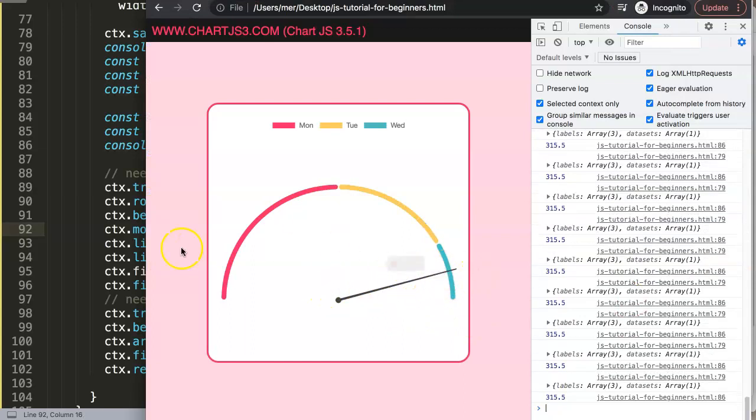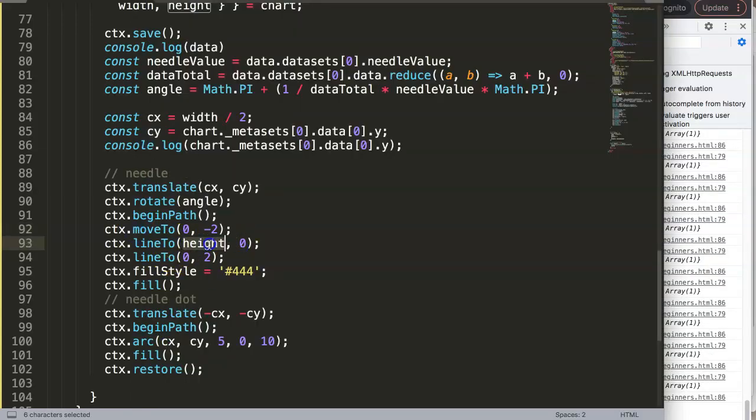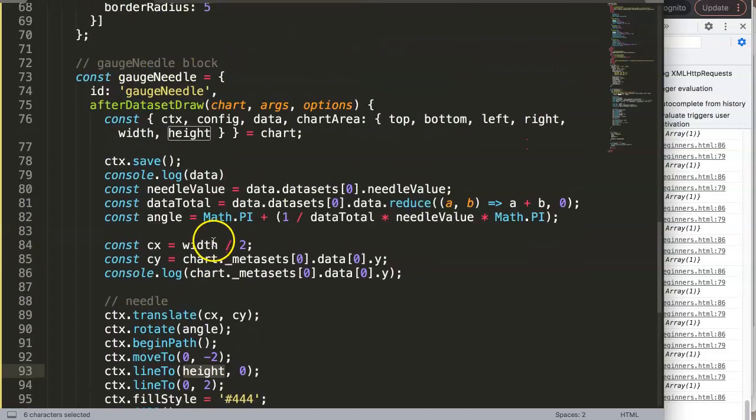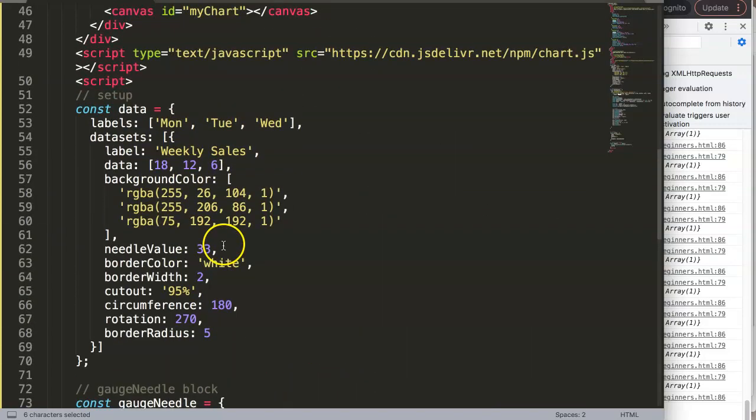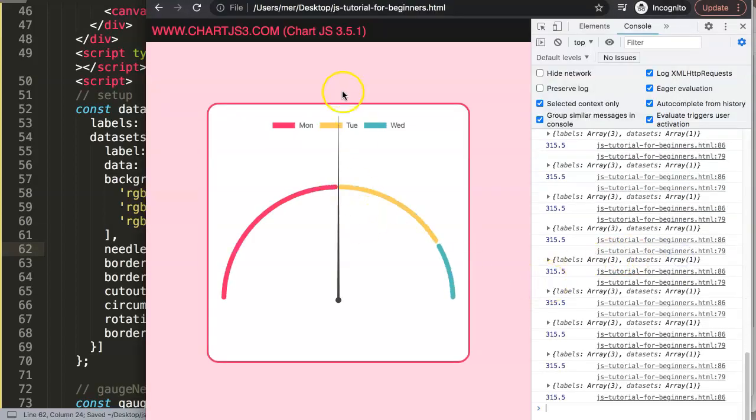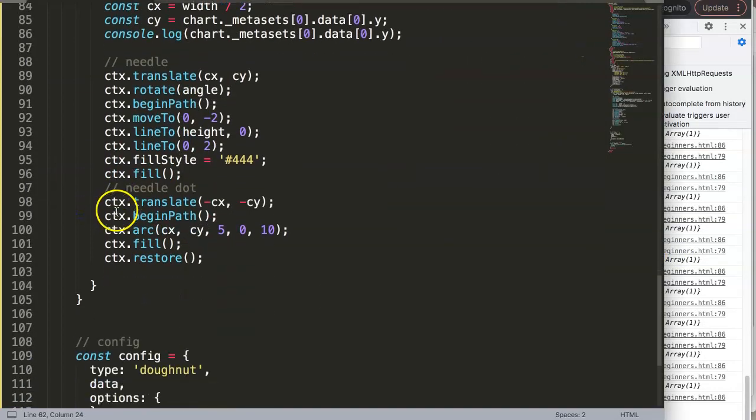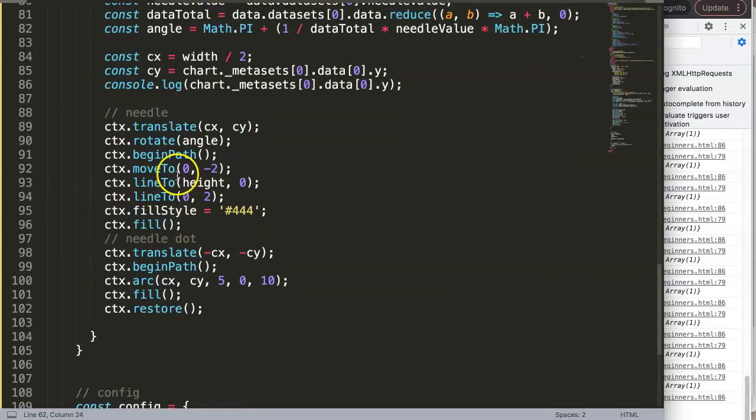However, if I'm not mistaken, the line height here is based on the height, and if we would change the value from 33, let's put it on 18, you will see it will be a very long line. There you are. You can see now that is not what we want. So what we want to do here is to make sure that this is correct.